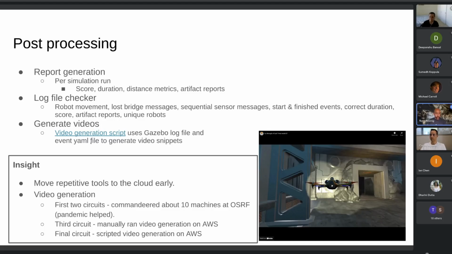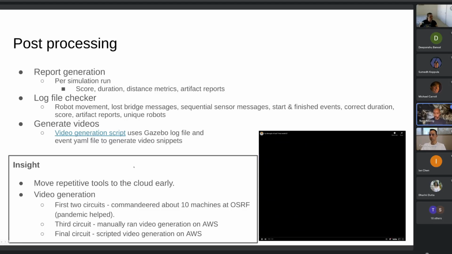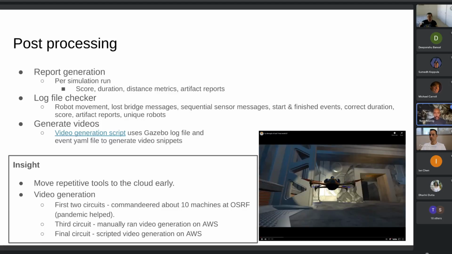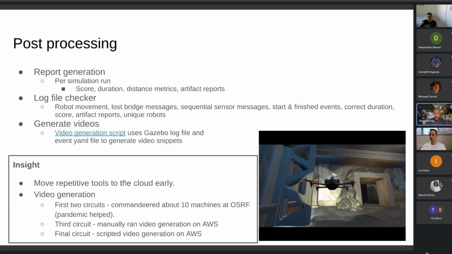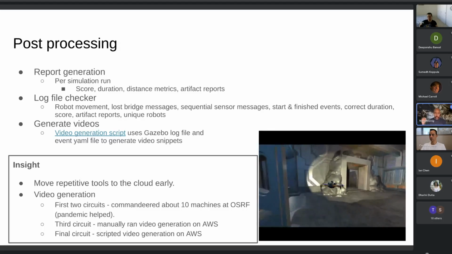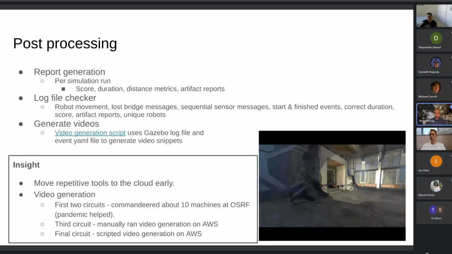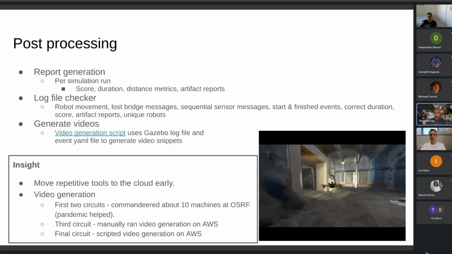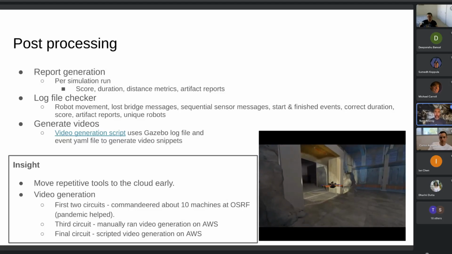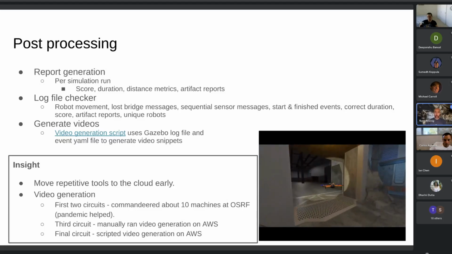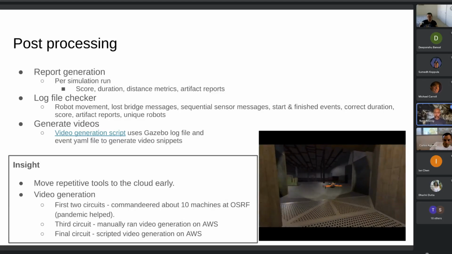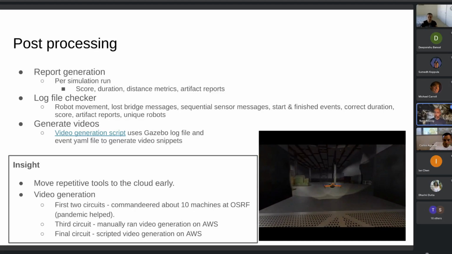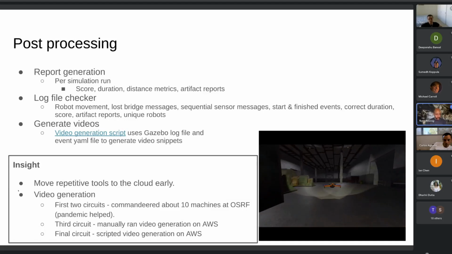And then we generate videos. So this ended up being a series of scripts that would capture interesting events during each simulation run. One of which you see here. So typically we'd have a camera that would attach itself to a robot and follow it through the environment. We capture things like anytime a dynamic obstacle was triggered, or the robot approached an artifact, or traversed stairs, or things of that nature.